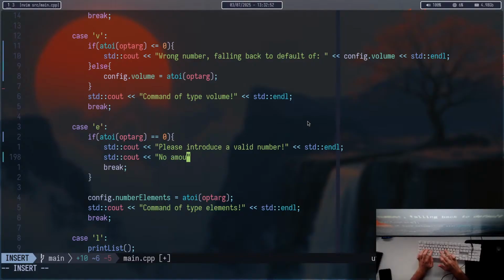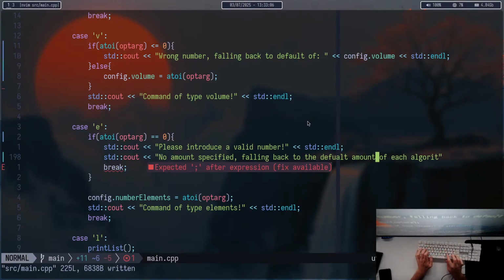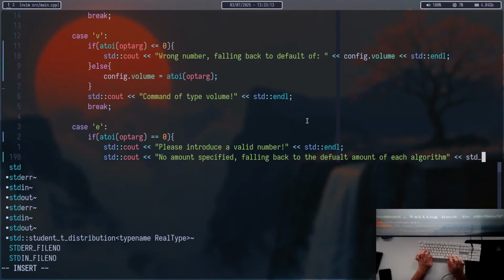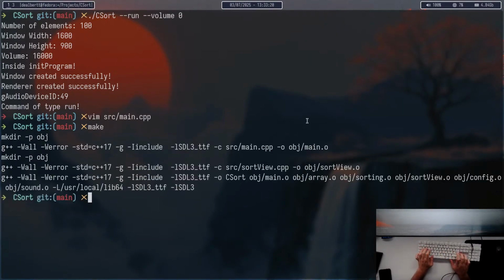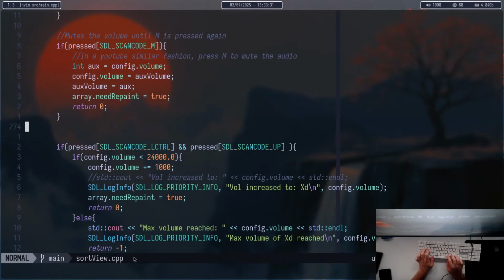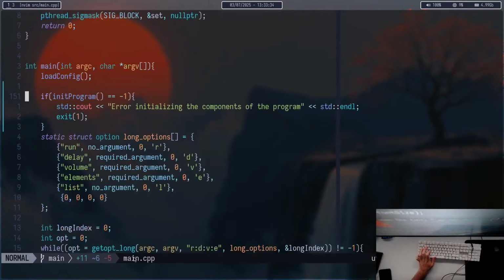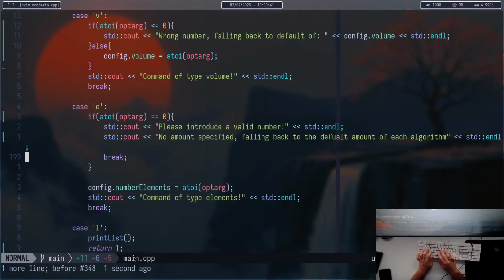I'm gonna say no amount specified, falling to the default amount of each algorithm. I don't know if that's how you spell algorithm. Fuck it. And now, boom. So if I go in here and then I say E0, then it should say no amount specified, falling back to the default amount of each algorithm. Which should have executed anyways. Why did you not execute? E. Where are you? E. So I break. Oh, yeah, I know.